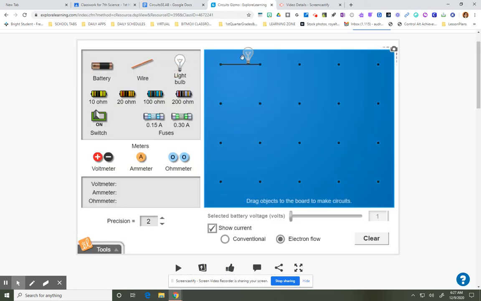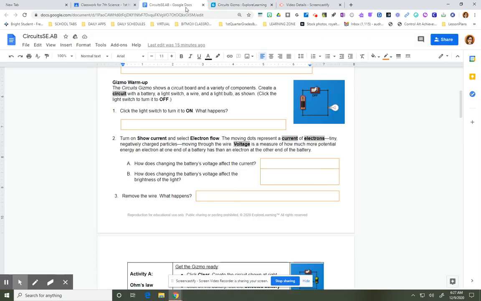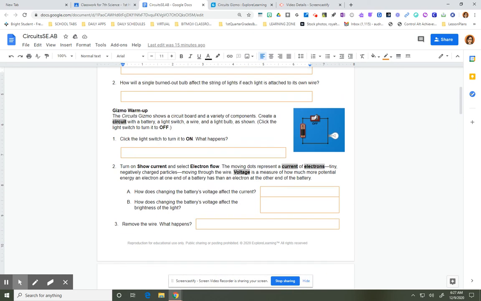Once you have a light bulb over here and everything attached to it like it showed you to do, you change the voltage and see what happens to that light. Okay? All right, then it says remove one wire. And what happens? So you'll take one of these wires out and you'll look and see what happens to your circuit. Okay? And that's all there is to the warm-up.